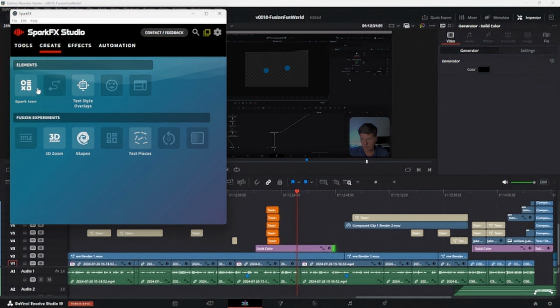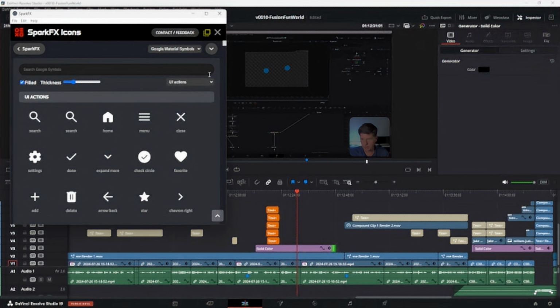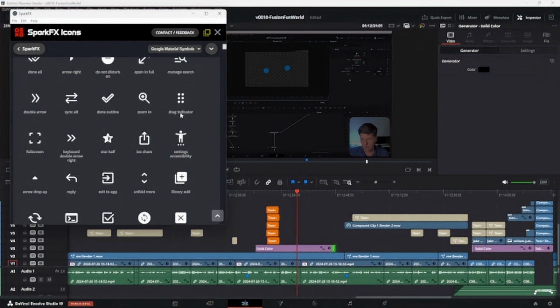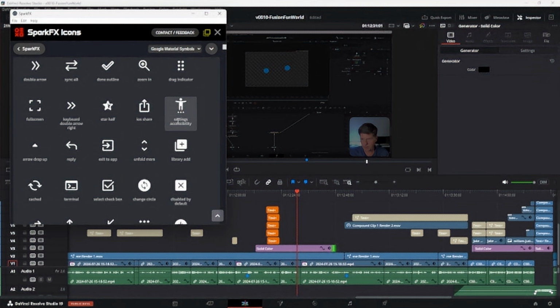But right now I just want to show you the icon area. So let's hit Spark Icon, and we have all of these icons that you can use. Now, this is really convenient if you're looking for a super quick graphic to throw in a video. It's a great way to do it.